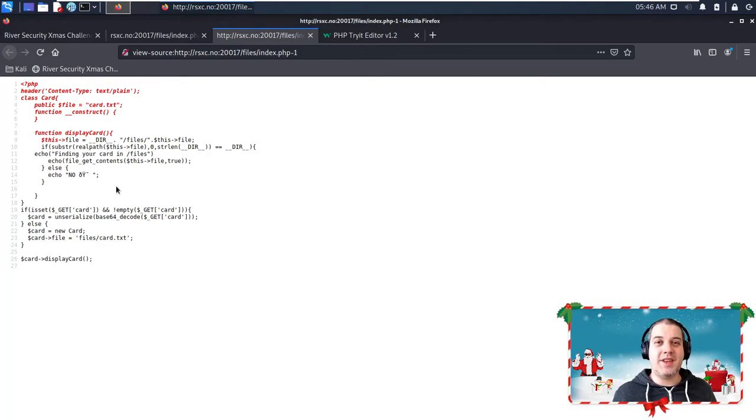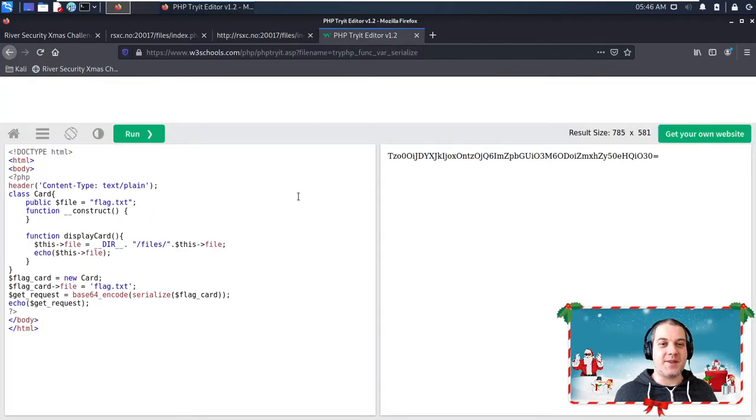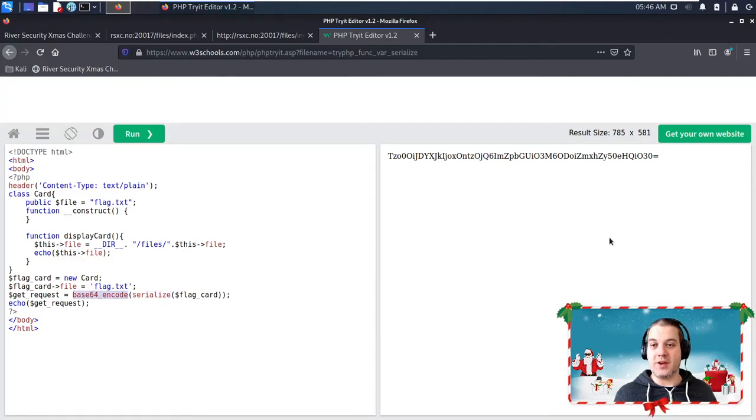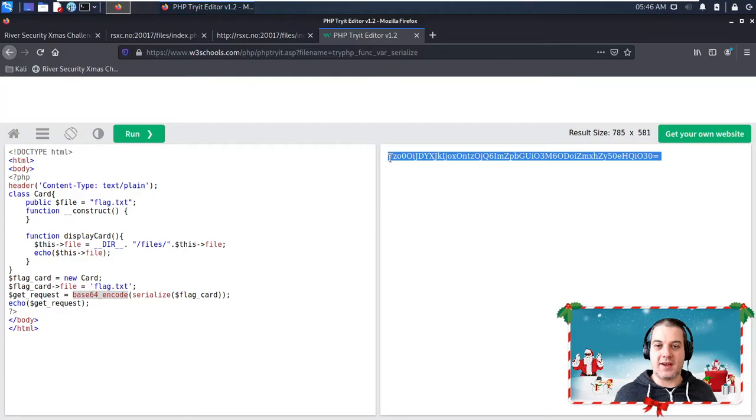Now, I'm no PHP developer. It took me a while to figure this out, even though it's very simple code, but it was some trial and error, and I used the W3Schools website, hope they don't mind, to create the actual parameter value that we need. So I just copy pasted the Card class from the original code, and then serialized the object and base64 encoded it, and this is the value that we have as an end result.